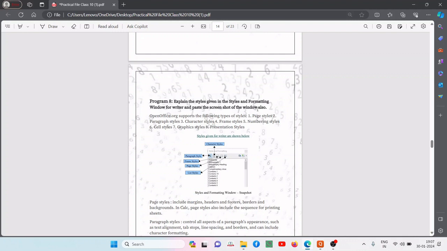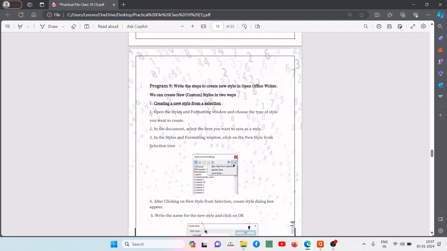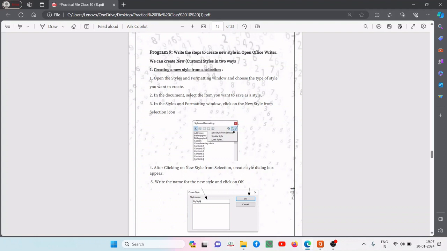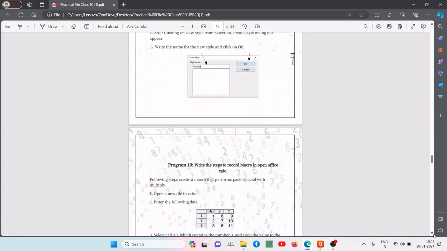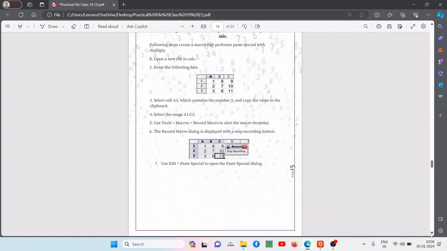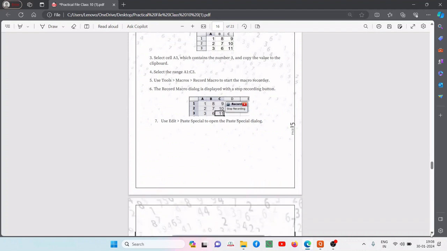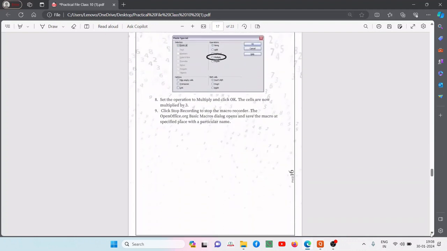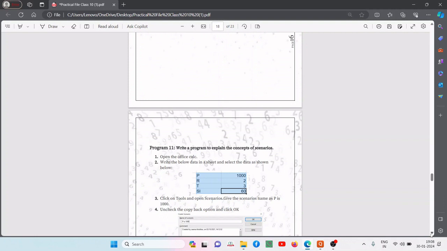Program 8 is to explain the styles given in the Styles and Formatting window. All the styles you have to explain. Then program 9, to create a new style, how to create a new style from selection, those steps you should mention. Program 10, to record macro. What will macro do? It will allow the same formatting to all the open workbooks or open sheets. So how to record it, you can mention the steps and paste the screenshot.